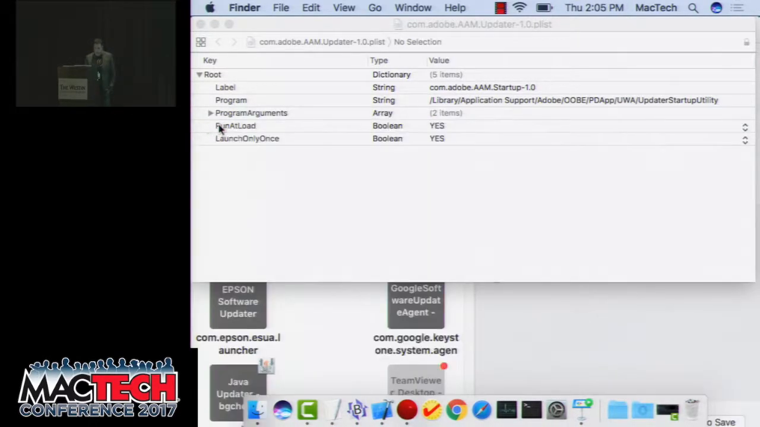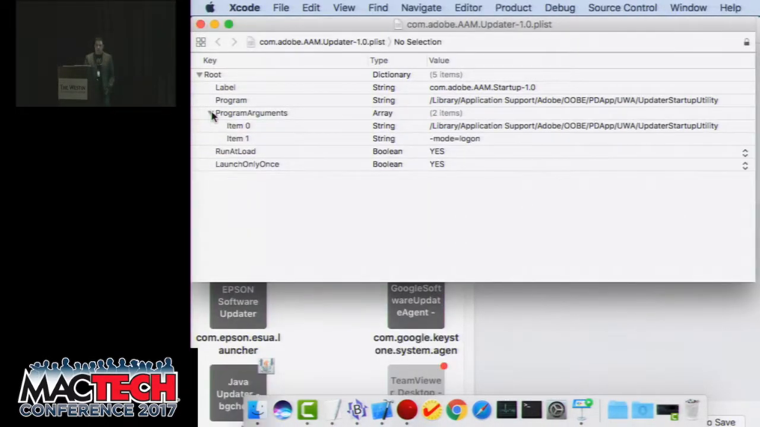And going back and looking at some more keys here, it also has program arguments. Program arguments will always start with the program, as item 0, and then item 1, and then it could be 2, 3, 4, 5. These are things that, if you were going into the terminal and typing this in, would be separated by spaces. So if you were to want to run this manually in the terminal, you would type in Library all the way to the updater utility, space, and then the option of -mode equals login. This one has RunAtLoad set to yes.